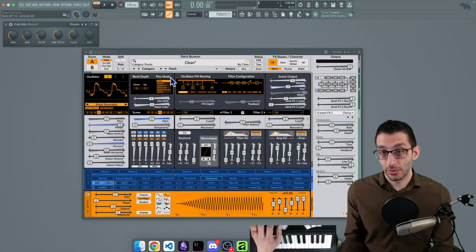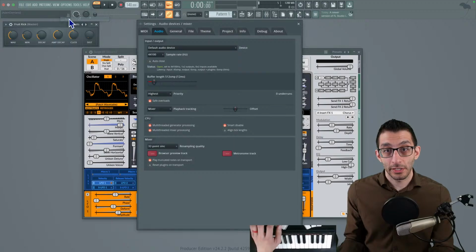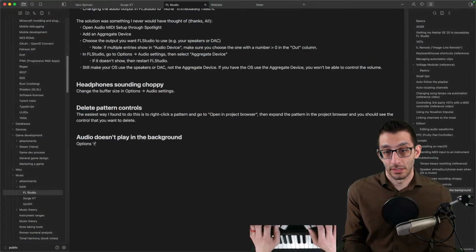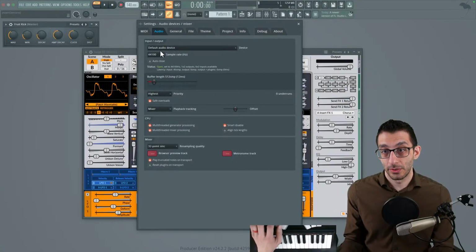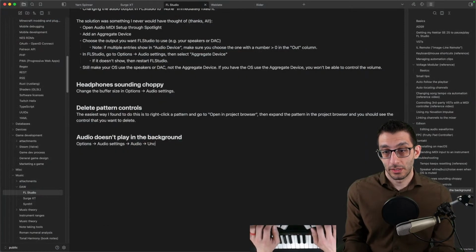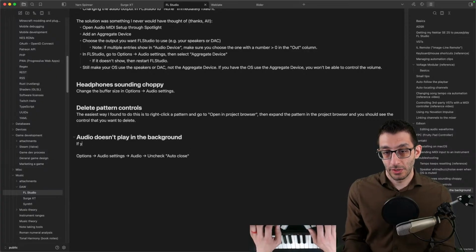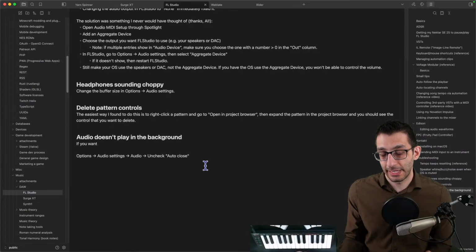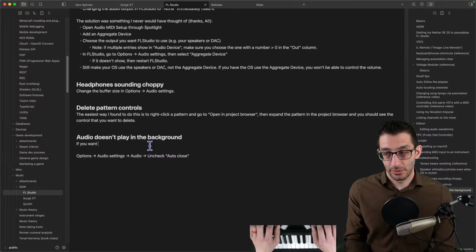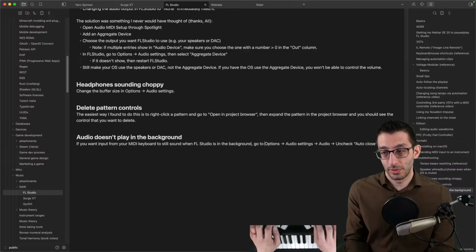And how do you control this? Options, audio settings, audio. Uncheck auto close. Okay. So if you want input from your MIDI keyboard to still sound when FL Studio is in the background, go to this.